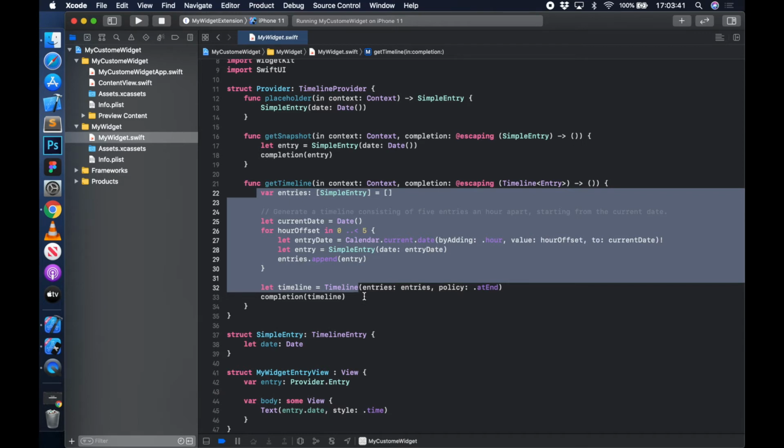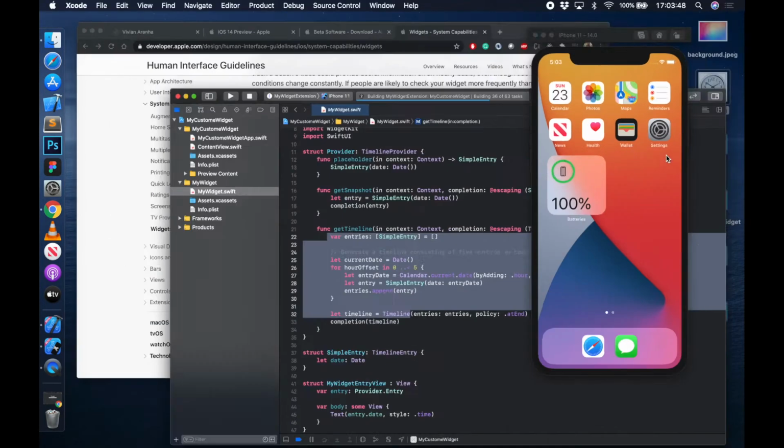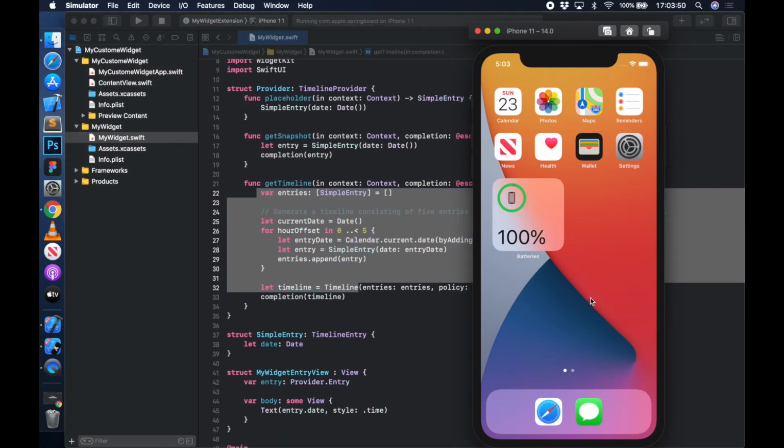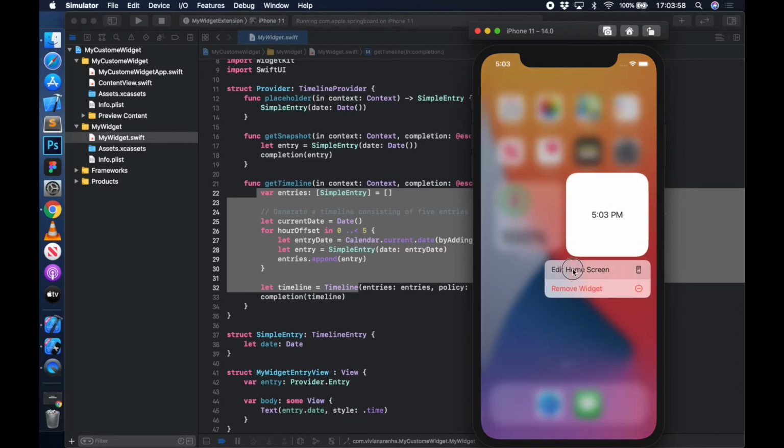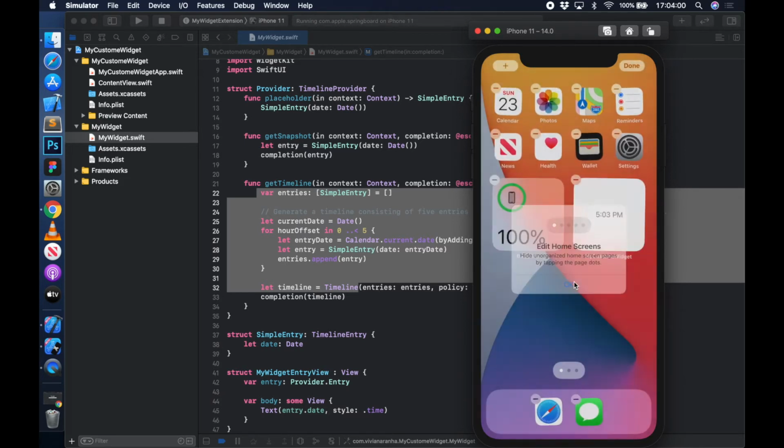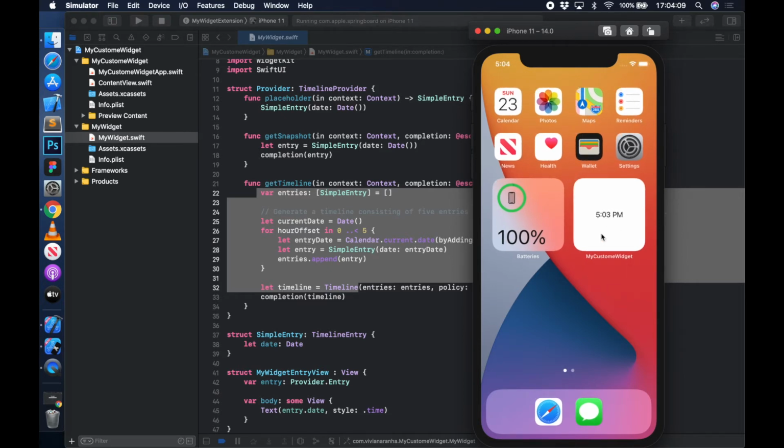So if I run this widget extension here, select your widget extension, iPhone 11, run it, it's going to create the widget. As soon as it builds and runs, we'll see my custom widget actually showing up here. I can click on it, edit it on the home screen and move it around. If I want it on the next page, I can move it there. So I can do a bunch of things with it, but right now it's just showing me the time.